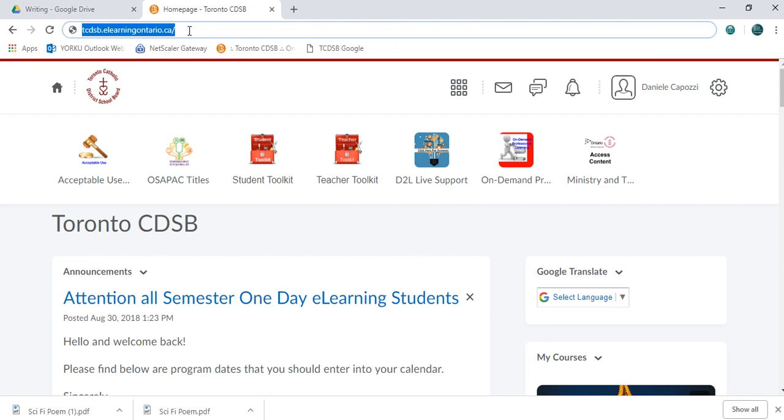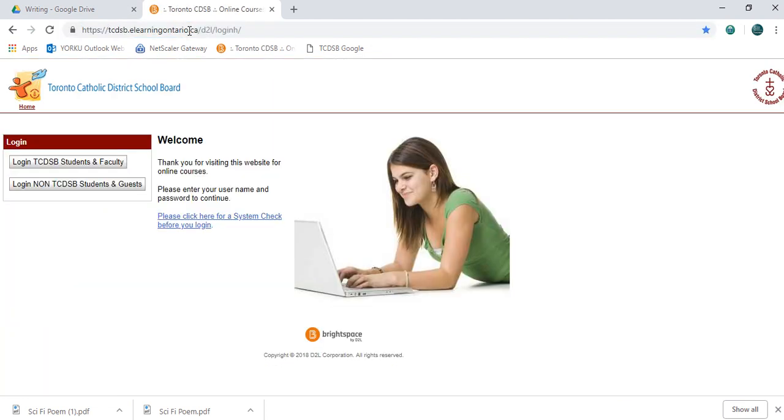This is the website for D2L here, tcdsb.elearningontario.ca. Students from home or from school have to log into it. However, from school, it's a single sign-on. So once they've logged into the computer, it will automatically log them in to D2L. From home, they have to use their network ID, which would typically come in the format of first 6 letters of their last name plus first initial and then 001 or 002. They've been given this already, of course.